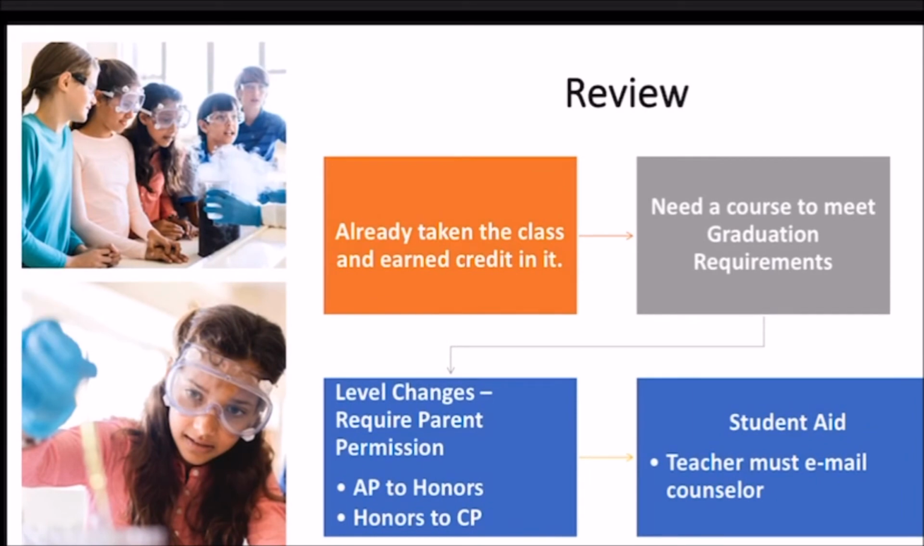Let's take a moment to review the 4 reasons you can request a schedule change. The first one being that you've already taken the class and earned the credit in it. The second reason is that you need a course to meet graduation requirements. The third reason is that you would like to request a level change, for instance, dropping from AP to honors, or honors to CP, or CP to honors. And the fourth reason is that you have teacher permission to be a student aide.